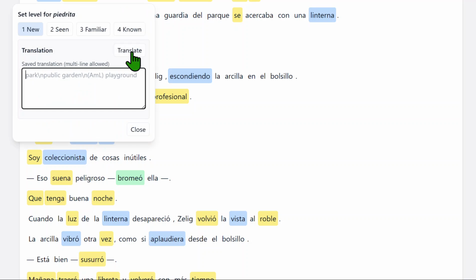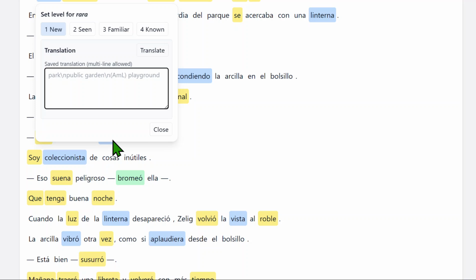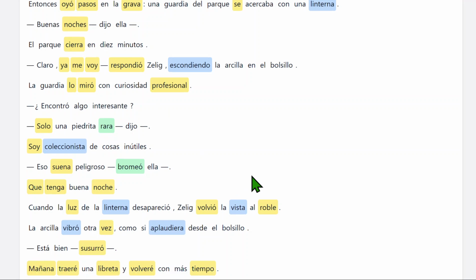So if I click on that and hit translate, pebble or little rock, and then I could say, I know that one. And that'll save that. It's now white, and it's in there. Rara is like rare or strange or odd. So I could click translate. Yeah, rare. I could also add odd. And I think that one I'll just mark familiar. Okay. So forth and so on.